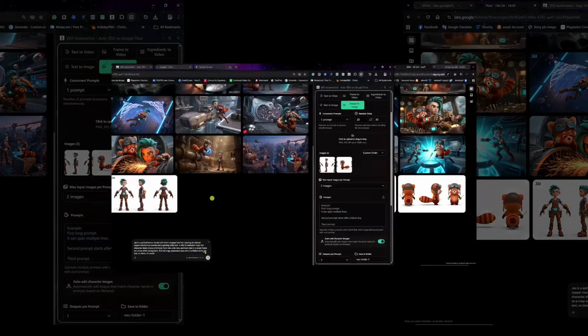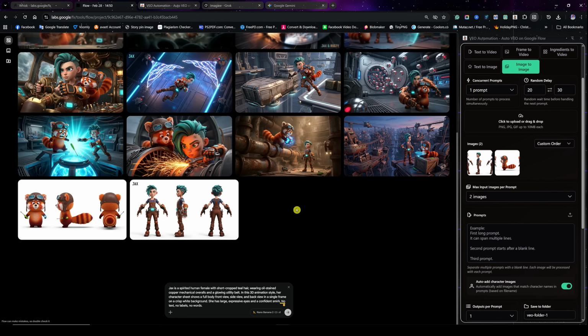So now I've imported my character sheets and I'm ready to go. But I want to give you a tip: when you generate your character sheets, it's very important that when you download the characters to your computer, you rename each character by their name from the master prompt. You can find all this information in the master prompt.